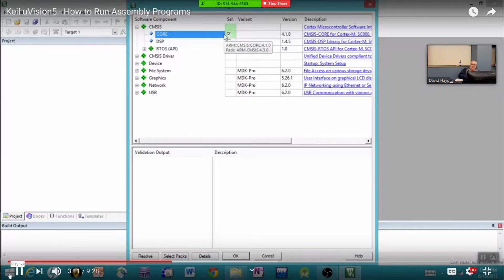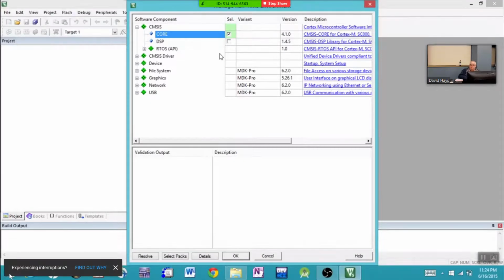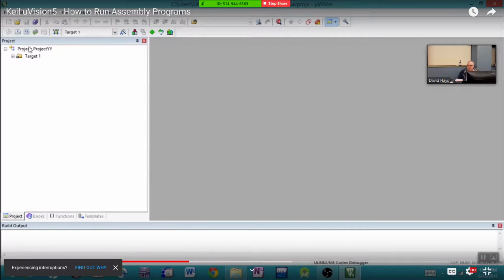So that your assembly environment knows that you're running a Cortex M3 assembly program for that processor. So you have to have that checked. Once you check that, press OK, and now you should see this window right here.